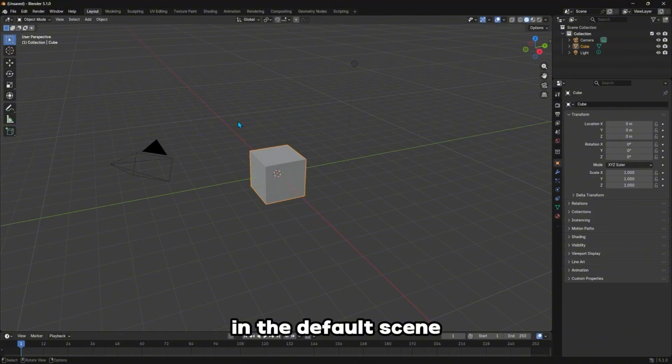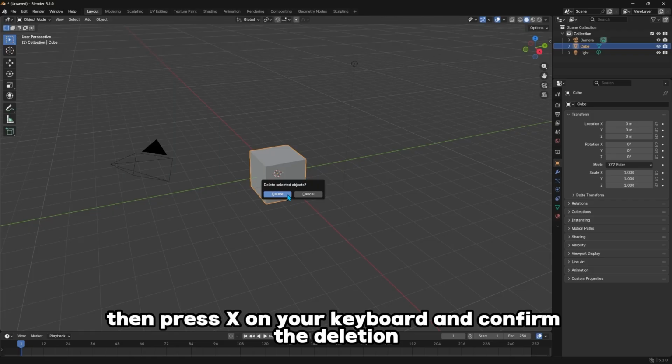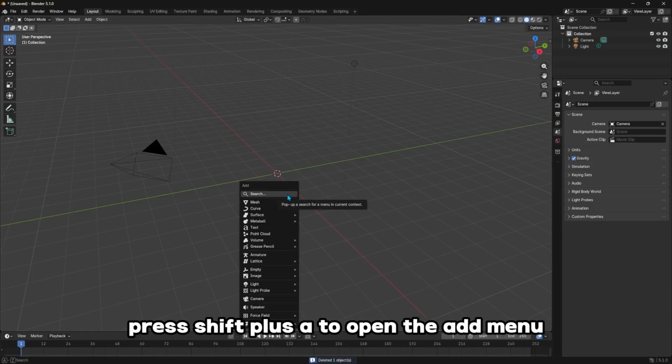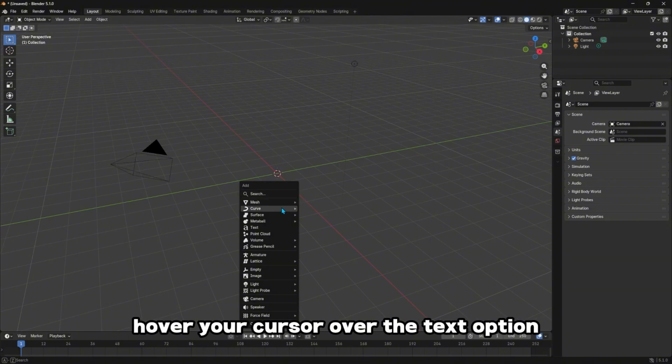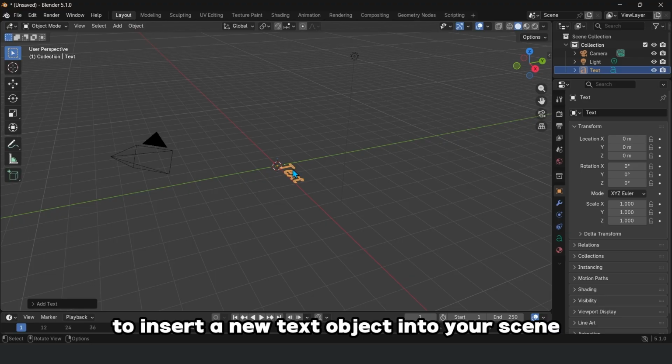In the default scene, delete the cube by selecting it with your mouse. Then press X on your keyboard and confirm the deletion when prompted. Next, press Shift+A to open the Add menu. Hover your cursor over the text option and click on Text to insert a new text object into your scene.